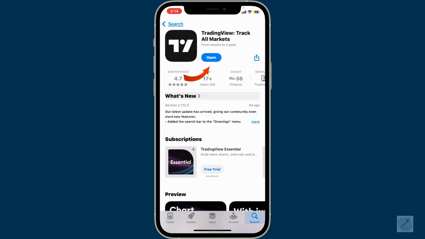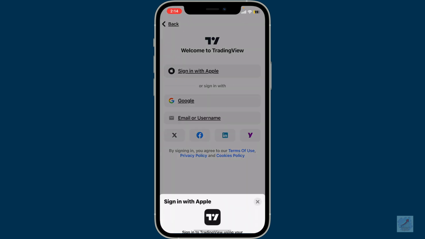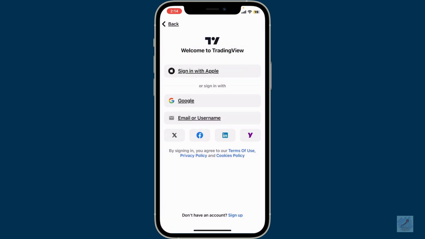After you are done, tap on the Open button and then you can log in using your Google account, Apple ID, email, or create a new account if you don't have TradingView account yet. And that's it. You have now TradingView right in your pocket, ready to chart, analyze, and make smarter trading decisions on the go.